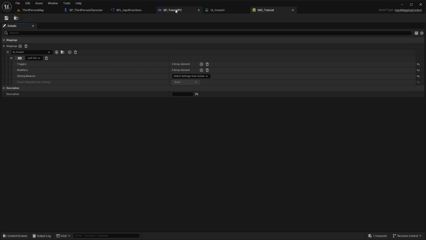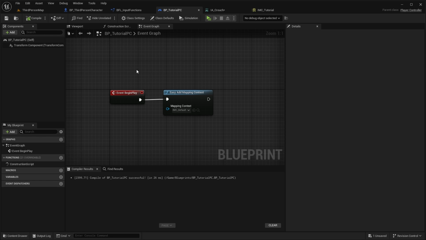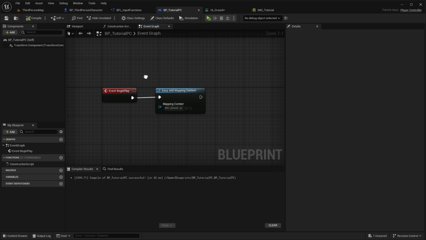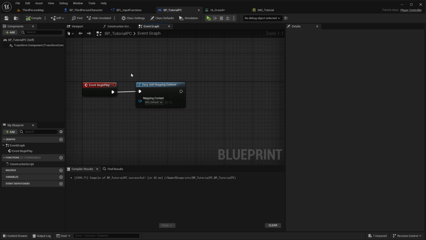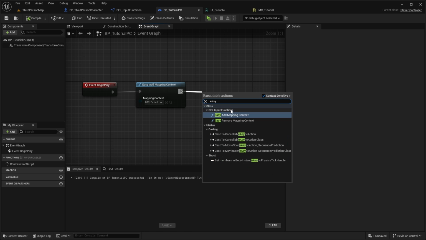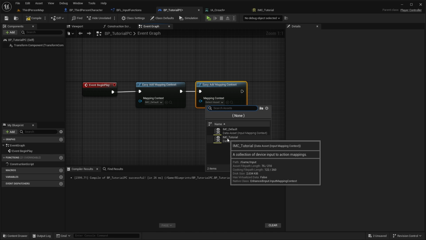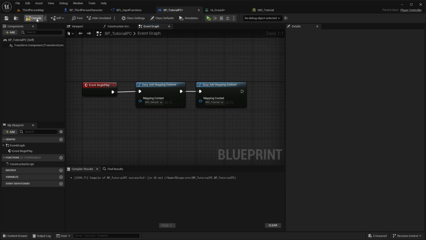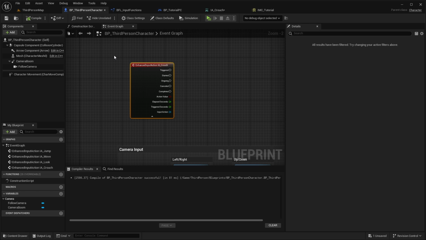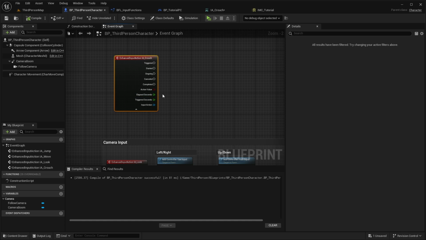Now let's go to the player controller, because I said it makes sense to keep everything organized, adding all the mapping context inside of the player controller. Yeah, here we're adding the IMC default already. And now I'm calling another one, Add Mapping Context, and choosing here the IMC tutorial. Now let's go back to our character, where this node now should work.